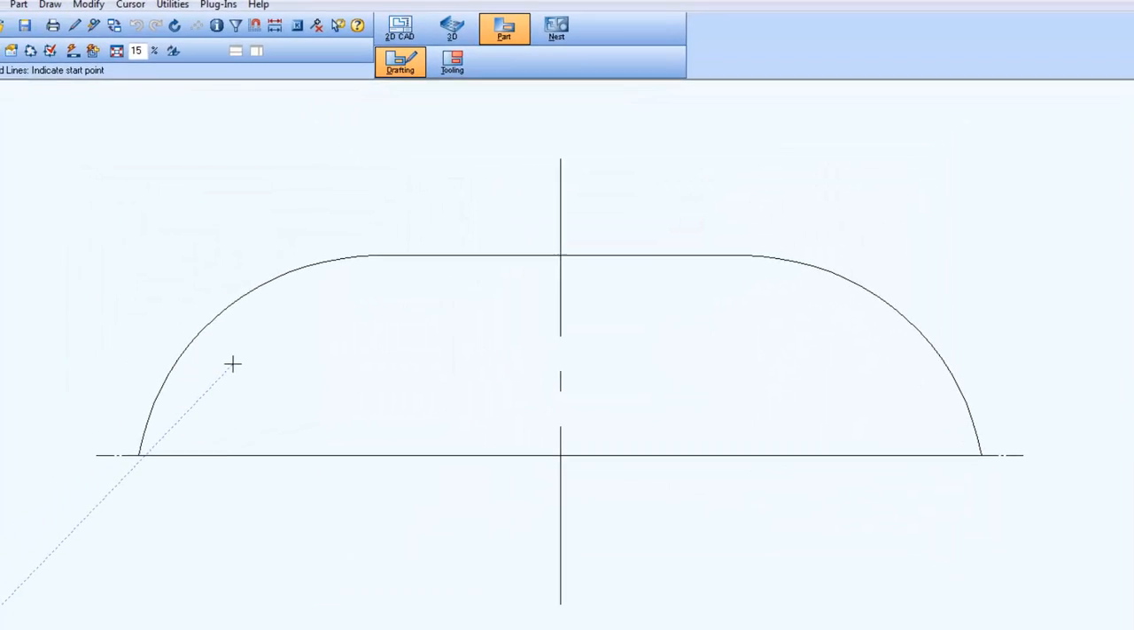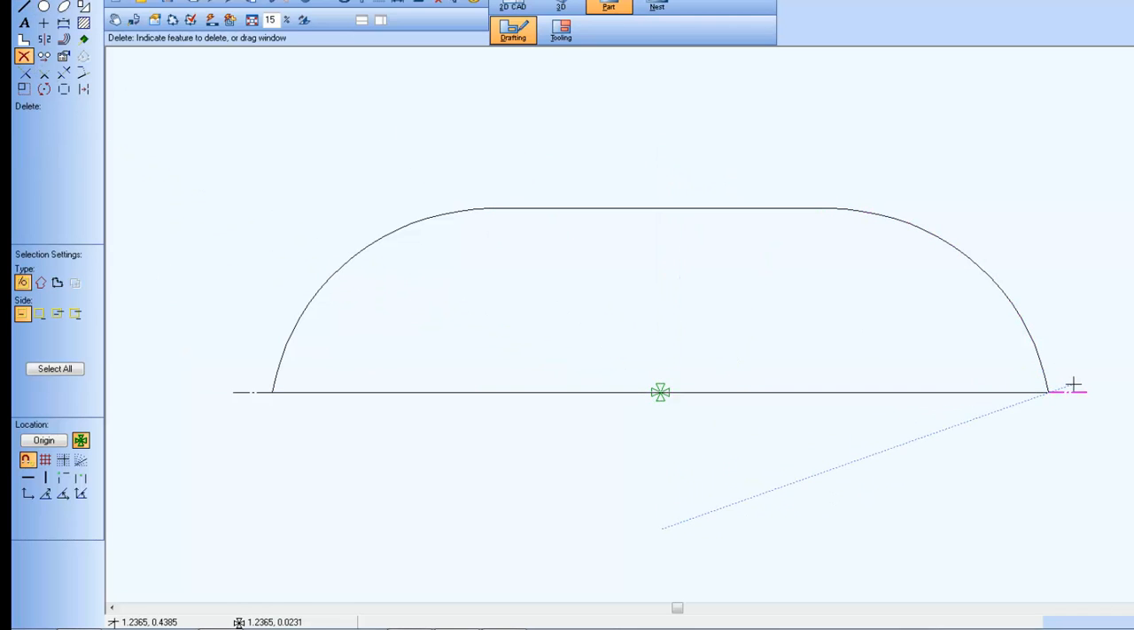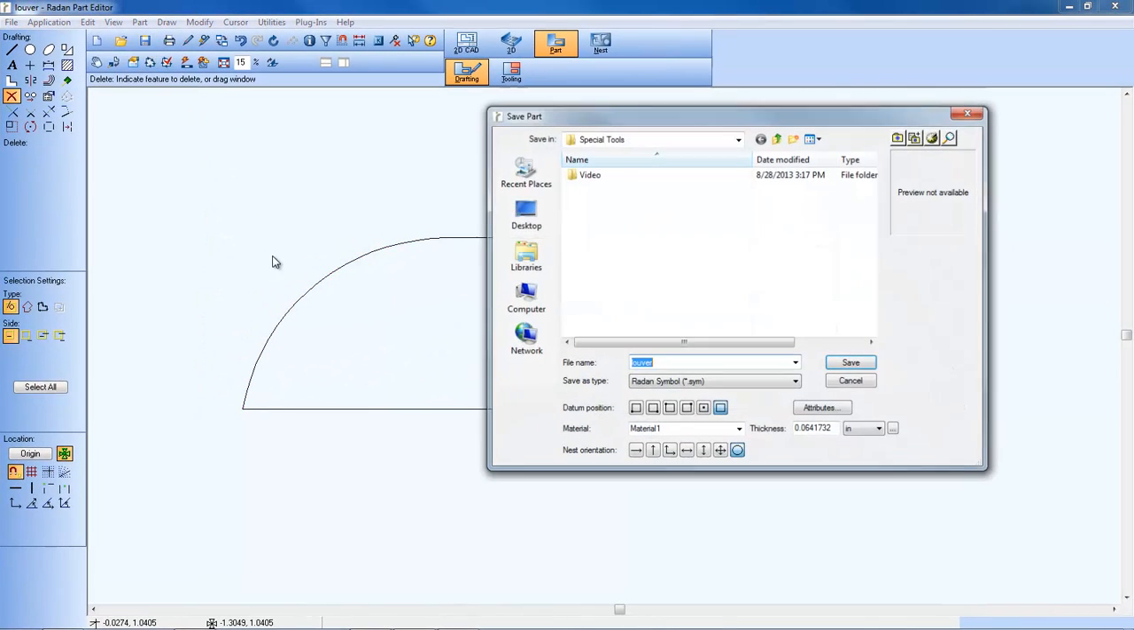It's important to define the tool center, which is easy to do with the origin button and the datum command. A little cleanup to remove the center lines from the drawing, and then save the geometry to the symbol file we just saved from the Add Tool dialog.